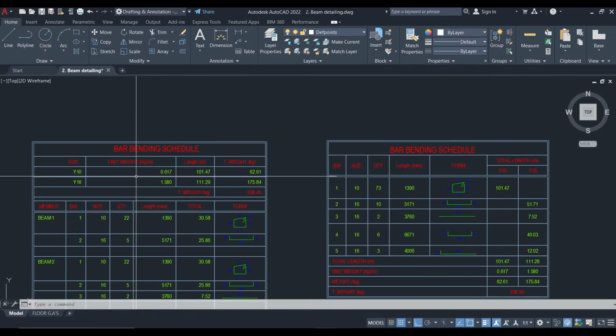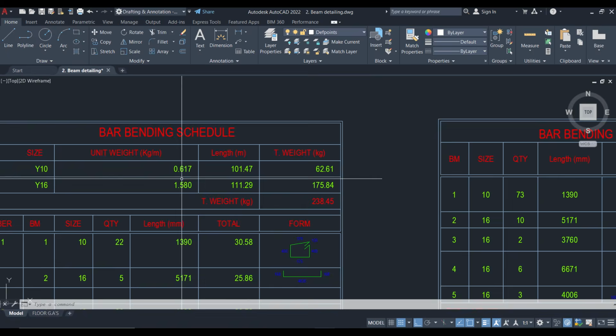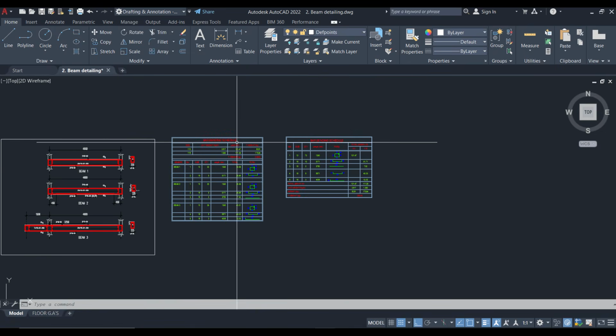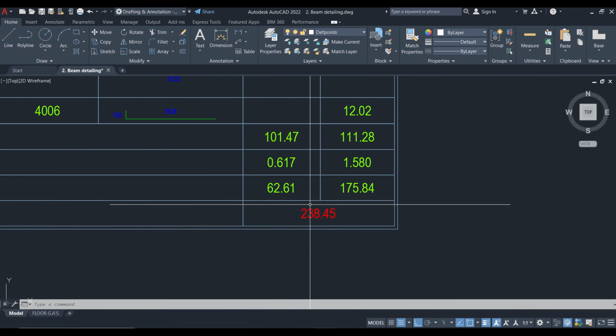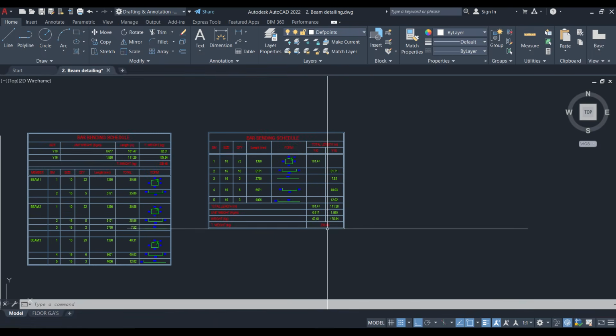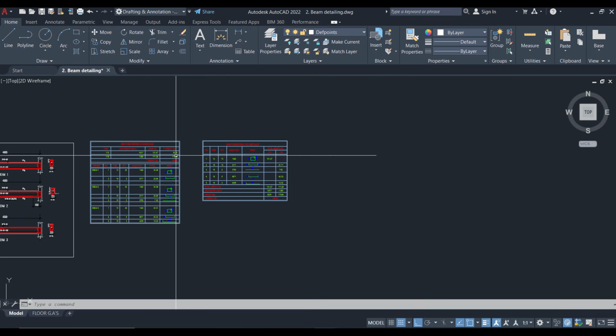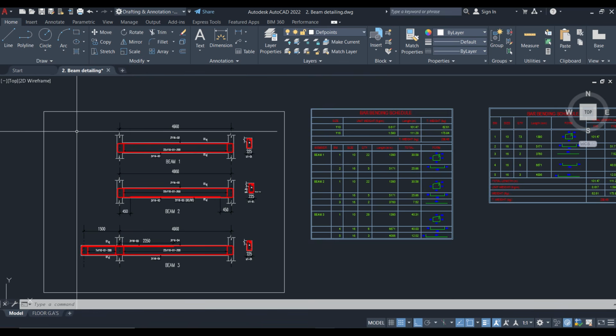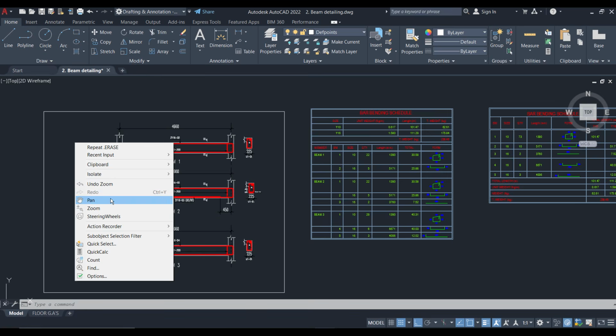Then you now do the same thing for the first method as well. You multiply the unit weight by the total length to give us the total weight. So that's how we arrive at 62.61 for 10 mm and 175.82 for 16 mm. You can see that we arrive at the same thing using the second method, 62.61, 175.84. So as I've said, these are the different methods in which we prepare bar bending schedule practically.